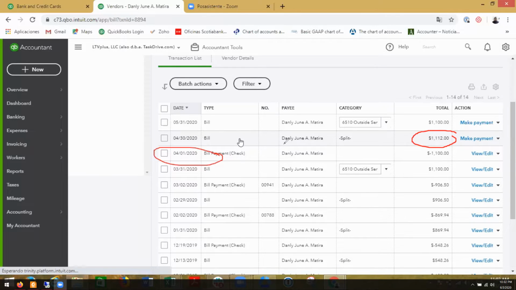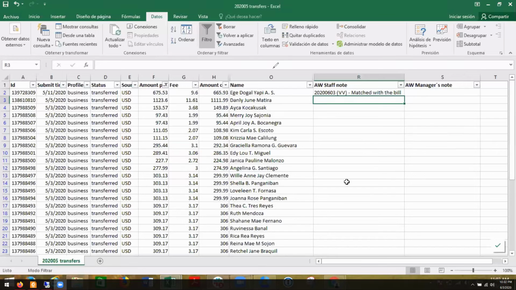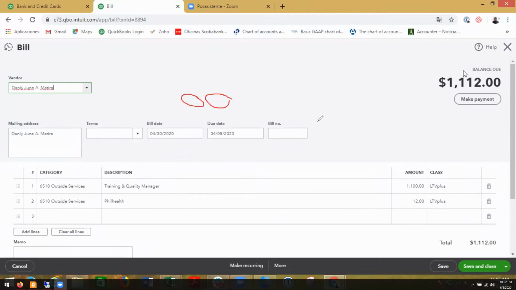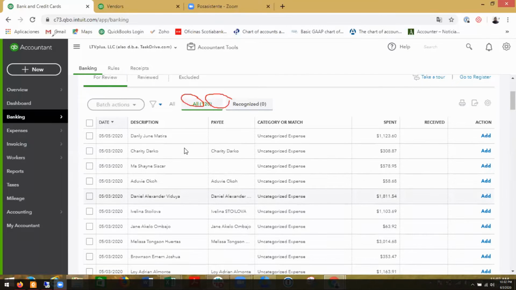Now go back to the Excel file. Okay, and also we check the bill. We saw that this bill is for the class LTV plus, and this is 1112, and it says 1100 11.99, and there is a fee of 1161. That's perfectly fine. And so we know, and then we go back to the bank feed on QuickBooks. We know everything is correct there. Everything, the bill is recorded.